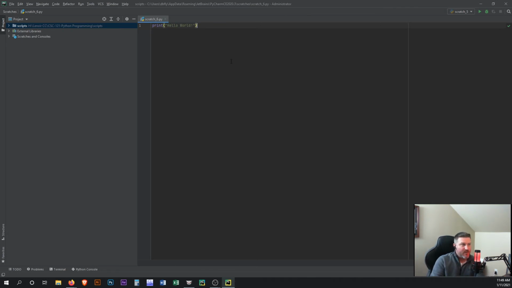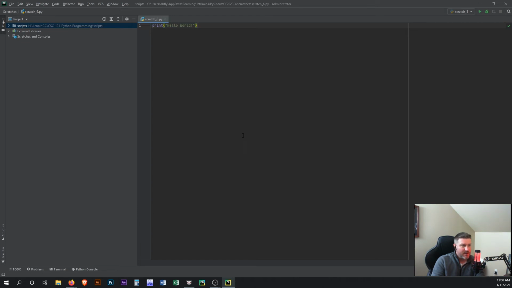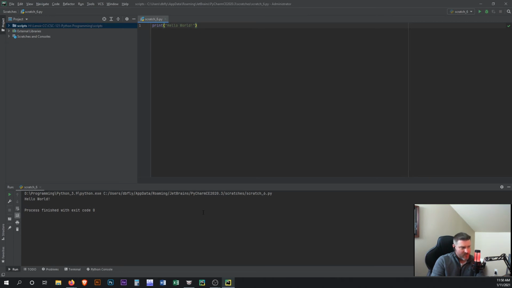Super simple. Now what you want to do is right click. For the first time you run a program, I don't know why it acts funny. Right click, go to run Scratch 6. Here you see your console pops up. You've got the path to your Scratch file, and that will change when you save the file, and your output.